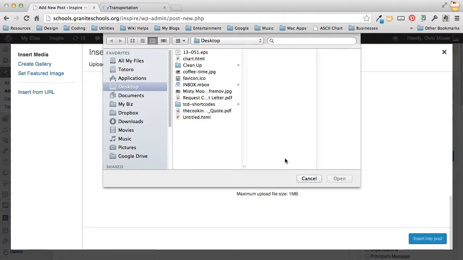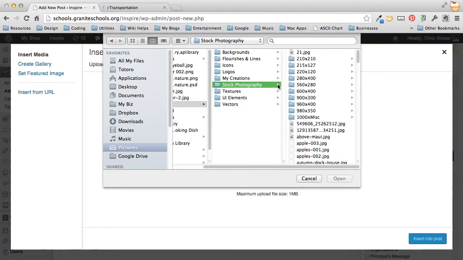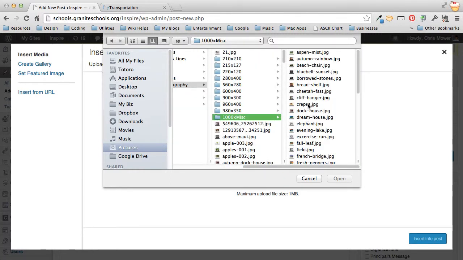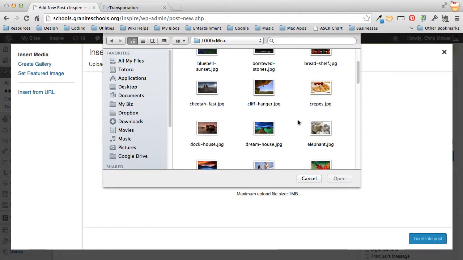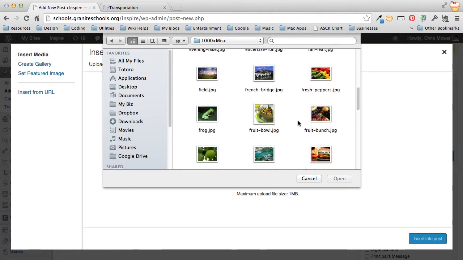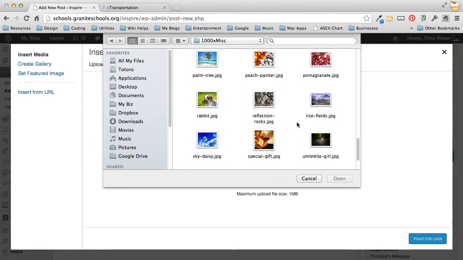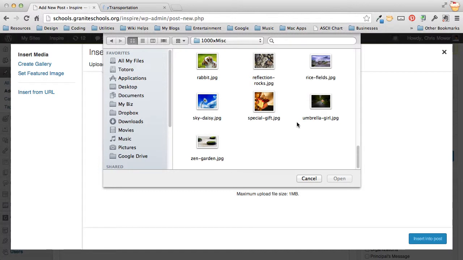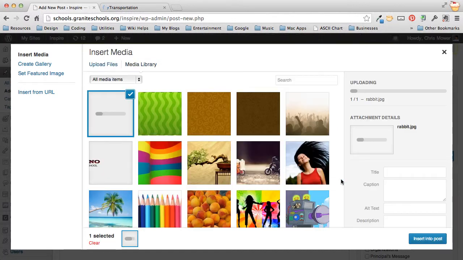So I'm clicking Select Files, and let's go find some pictures. So stock photography, I've got some in there. Let's see what I've got going on. I wonder if I have anything with ramen noodles, since that's what I was writing about. Maybe I should have checked first. I don't. But this rabbit here, that's a nice little rabbit. We'll use that. So I'm selecting the rabbit, and you'll notice that it uploads and it brings us back into the media library here again.